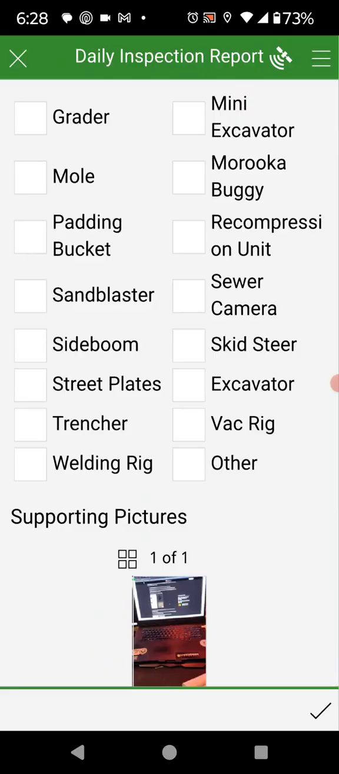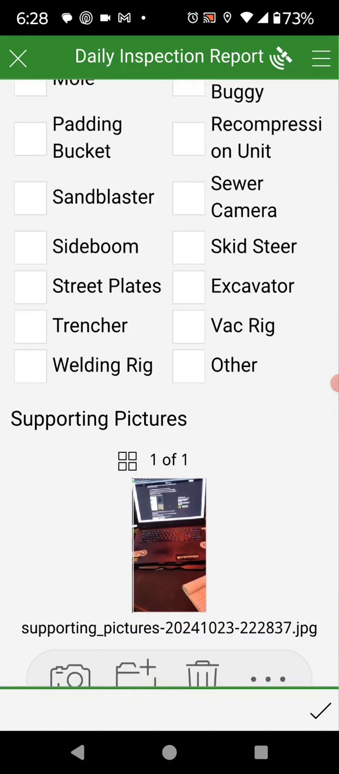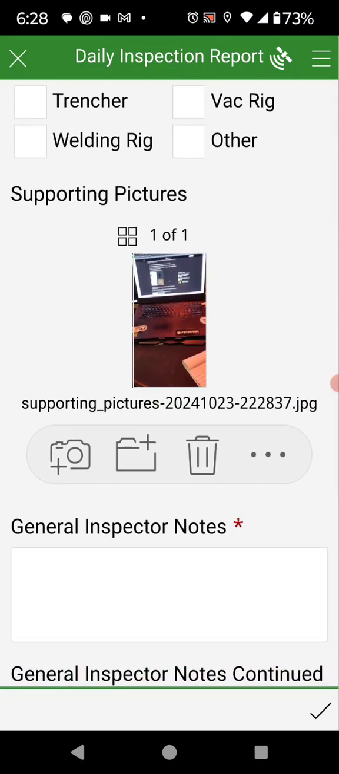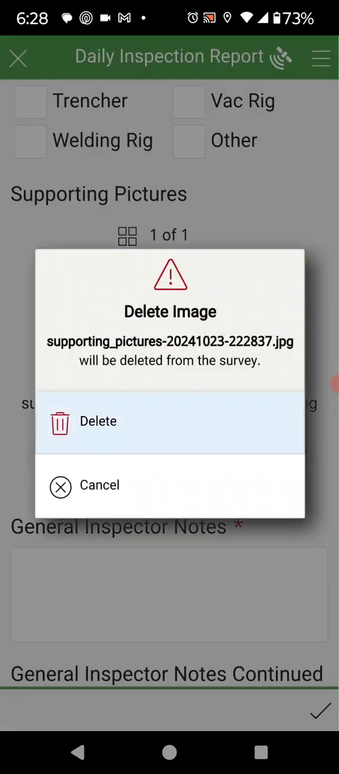And you can take a picture and it'll be put in there. Or you can go to the little file box and then that'll open up a file and you can input pictures from there one at a time. We're going to delete that picture.